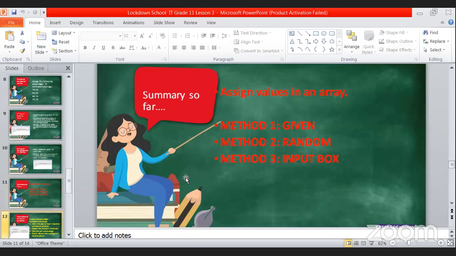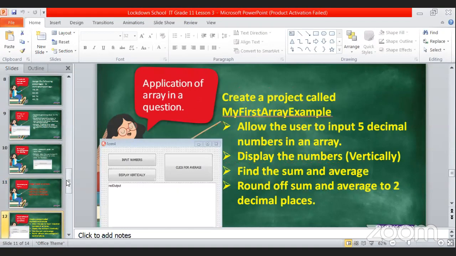Okay, so you can take a picture of this and try it out for homework. Okay, and it says create a project called my first array example. Okay, it says allow the user to input 5 decimal numbers, again real values that you are working with. Display the numbers vertically. It's not going to be a problem to display. Find the sum and average and do some kind of formatting. Okay, so please take a picture of that if you have to.